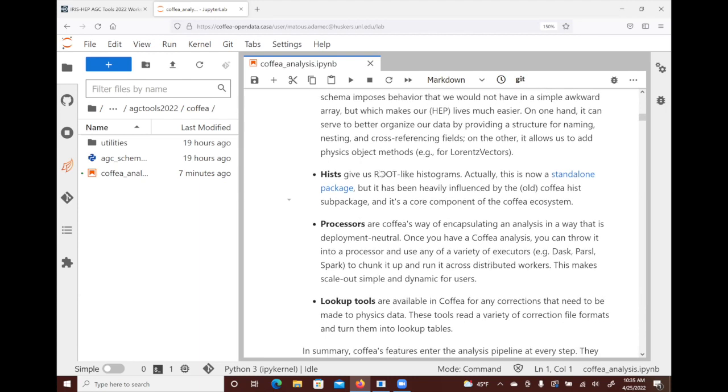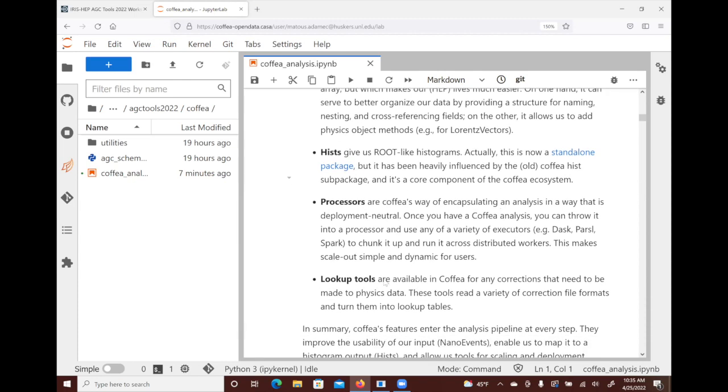Coffee also used to have a built-in hist library, but this is now a standalone package. This is still heavily influenced by the Coffee hist sub-package, so we'll include some talk about that today. And then lastly, Coffee has lookup tools, which let you do things like corrections. We won't be touching on this today because it tends to be very analysis specific.